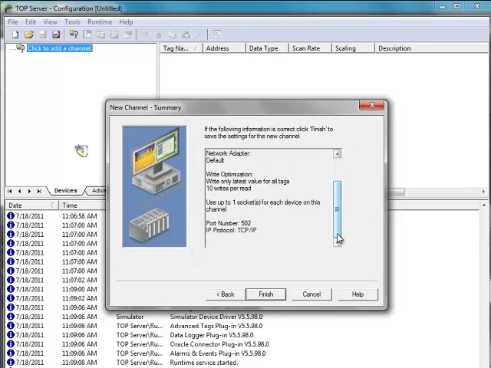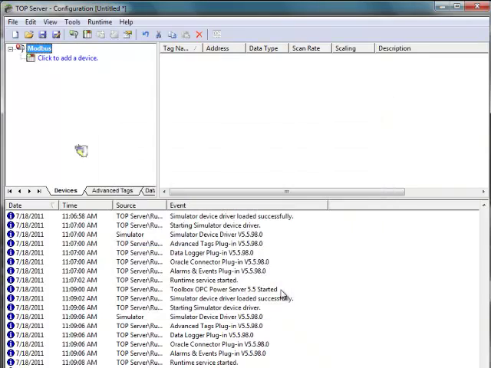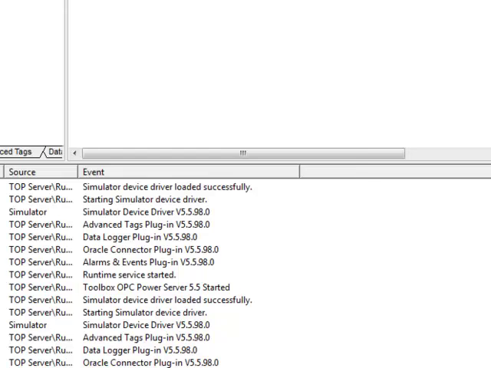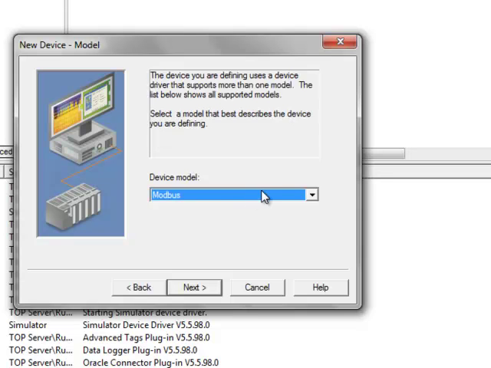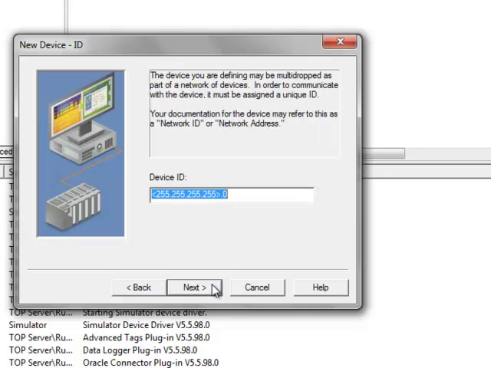The next window is the Summary window. Make sure to review this for accuracy before clicking Finish. Now click to add a new device. Name the device before clicking Next, then select a device model. If your device model is not listed, always choose Modbus. Click Next to continue.